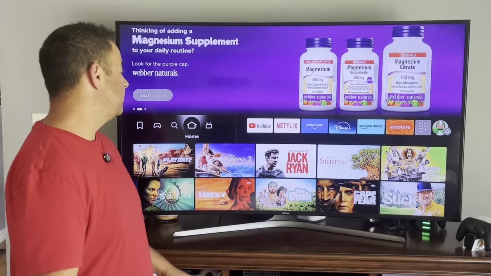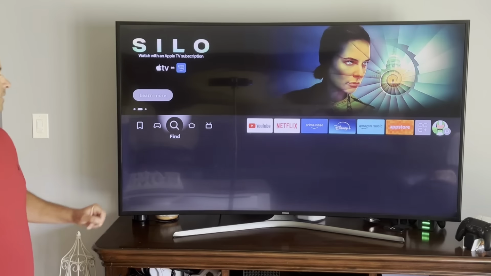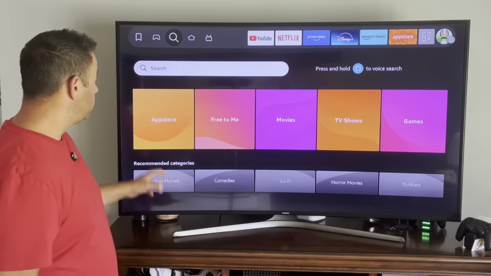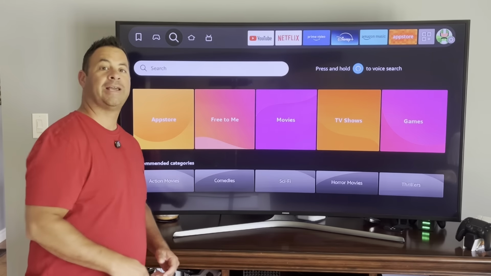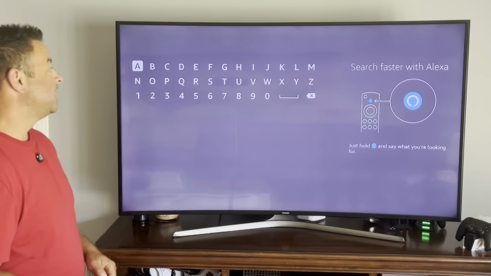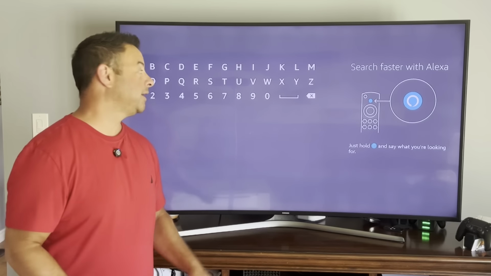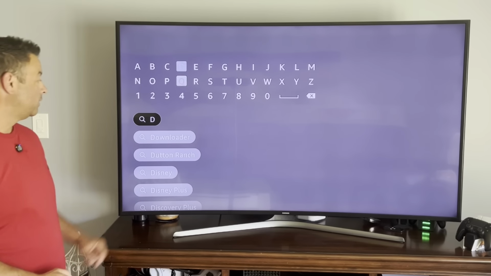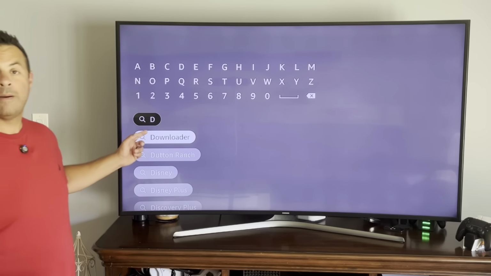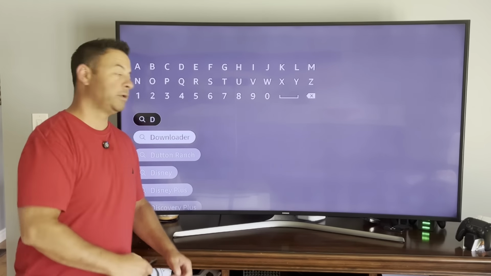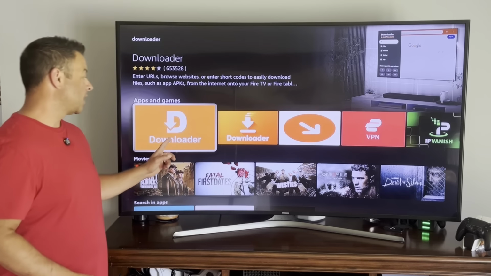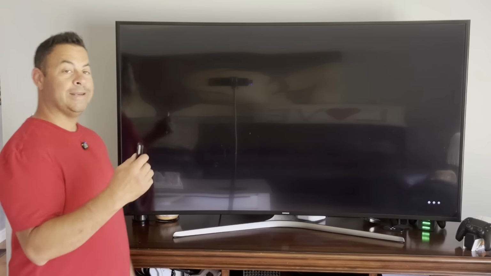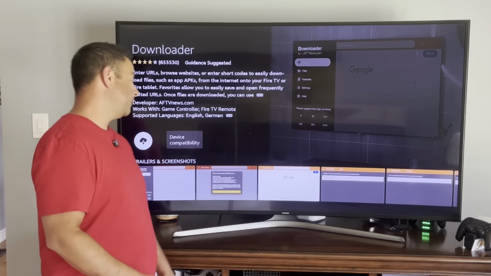First thing we need to do, we have the little magnifying glass, our find section. If we pull down with our remote, it comes into search. Click on search and it gives us a keyboard. We have one application to download and it starts with the letter D and it should come up real quick. So just type in D or maybe Downloader, the whole word. Click on Downloader. This is the application we need to install on our Fire Stick. So just download it, get it, install it.